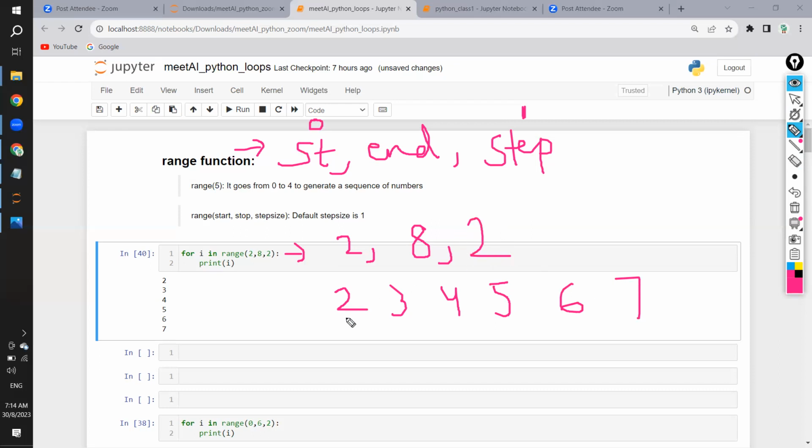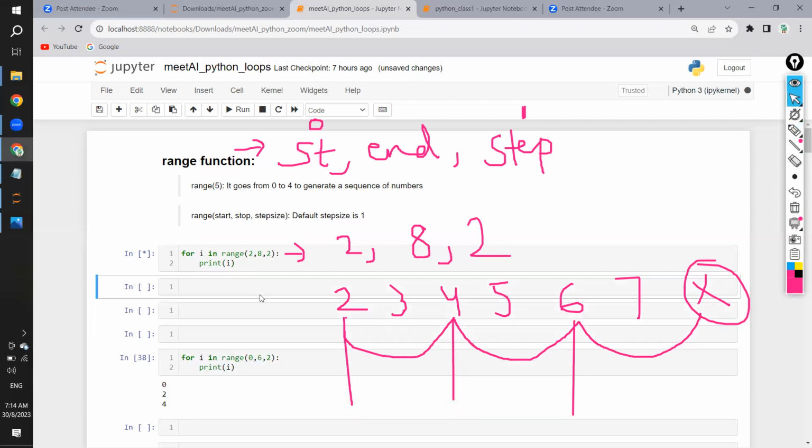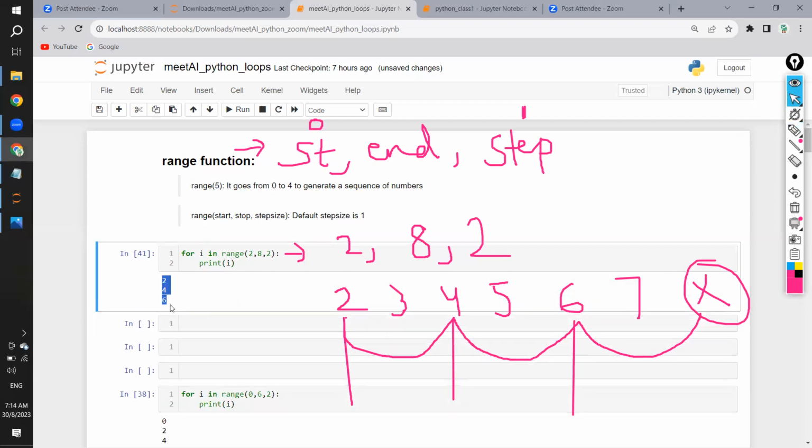That means start from 2, skip 1 value, that means a step of 2. This is the first step, second step. So 2, 4, 6, and if you take one more step there is no value, so it will stop here. So the answer will be 2 4 6. If you see here, 2 4 6. Taking a step of 2 means take that step and skip 1. Is this clear, guys? Are you able to understand this?